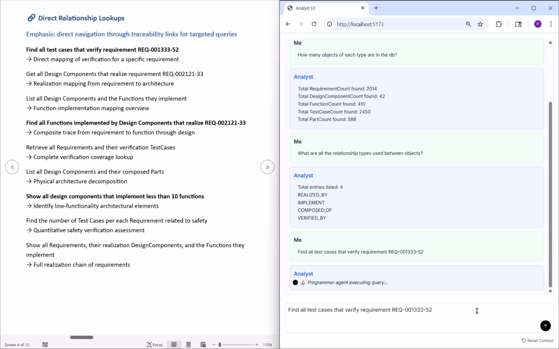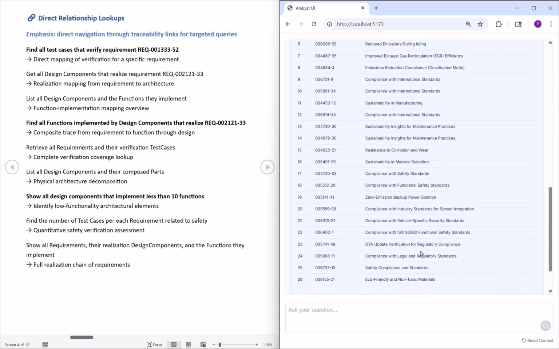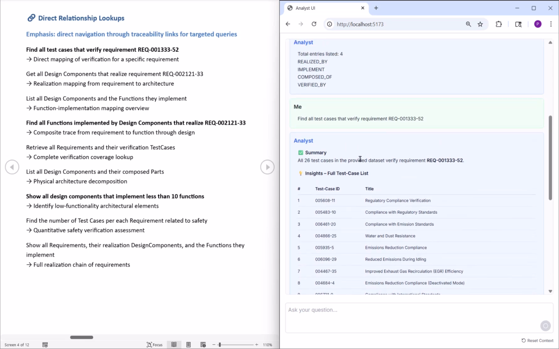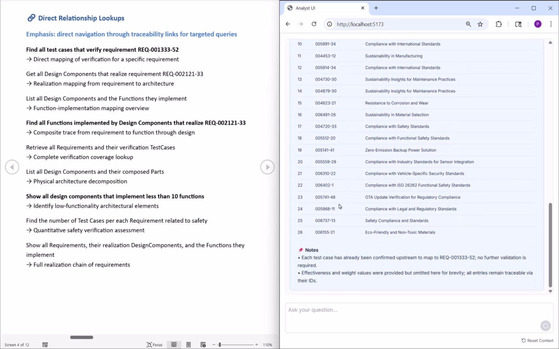Creating the query, hopefully the right query, and then at the end, the analyst investigating the data extracted from the information model. So what we're going to see in that case, because I see the analyst agent being involved, is that it's not just going to list the requirements, but it's going to provide a summary. And okay, from 26 test cases, there's a quick description, and then it's saying that each test case already confirmed upstream, etc.